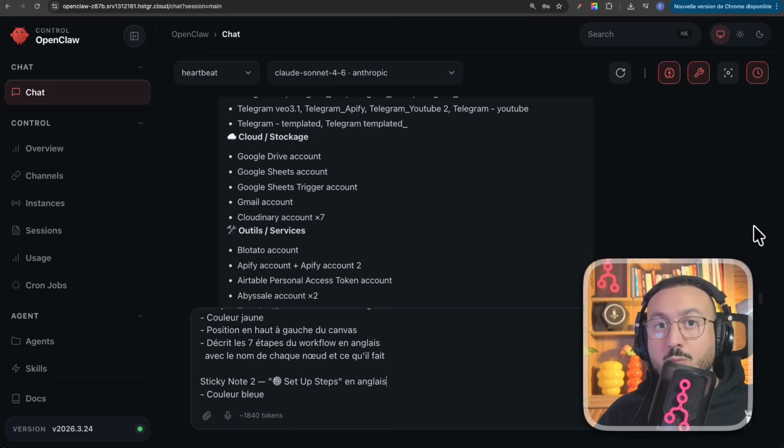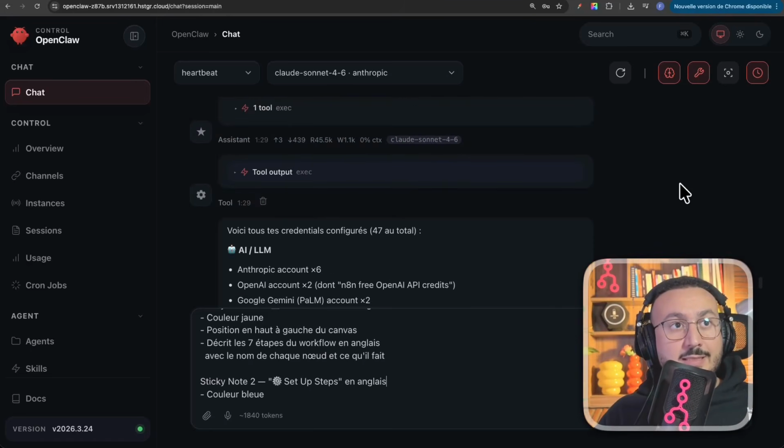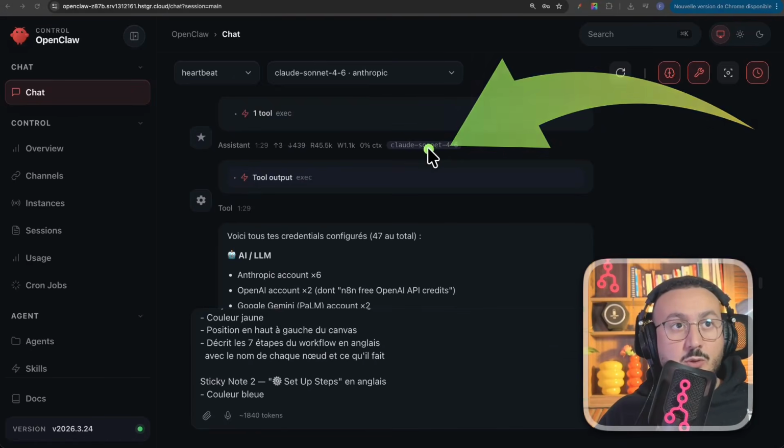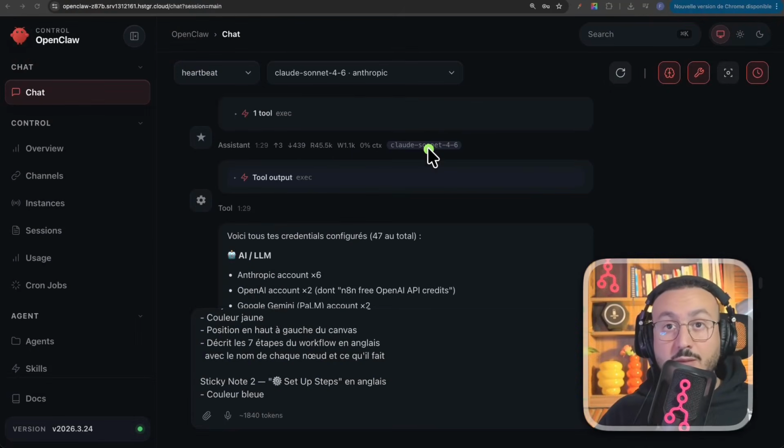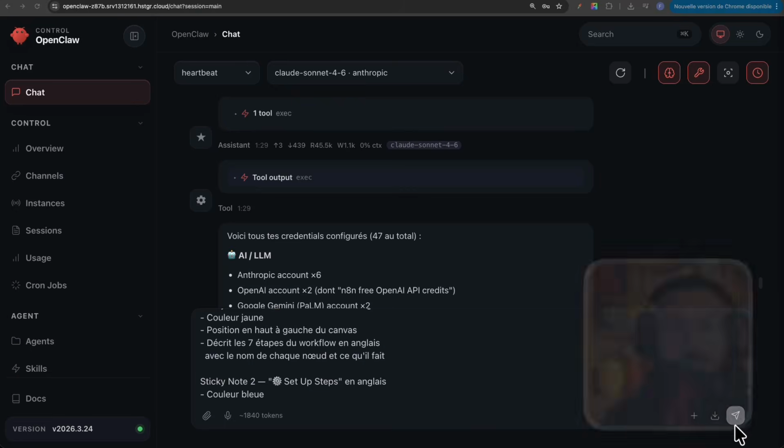For those who want to push workflow creation even further, I can ask the system, not just with Claude Sonnet, but I can ask it to use Claude Opus 4.6, which is even more advanced. It's very, very powerful. In fact, everything it creates is made of code, so here we go.